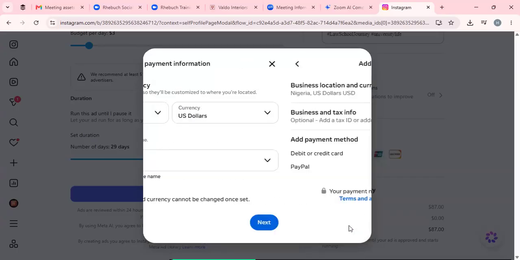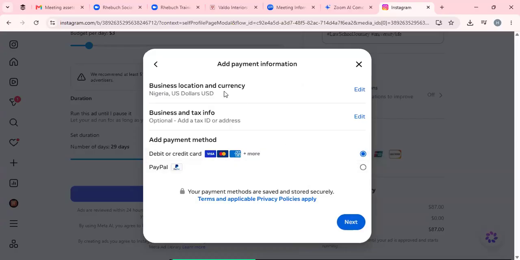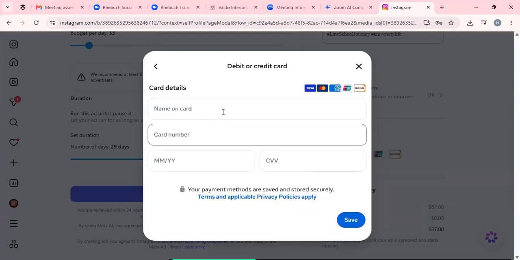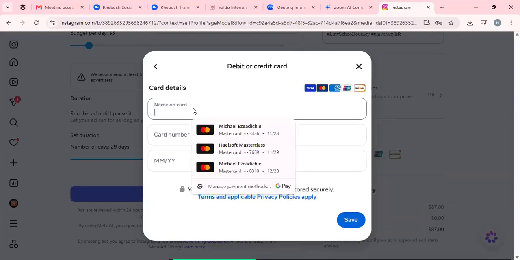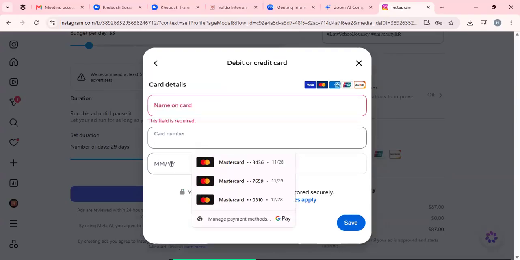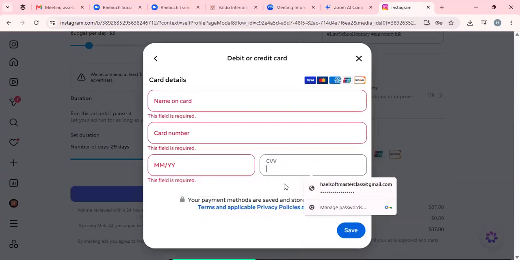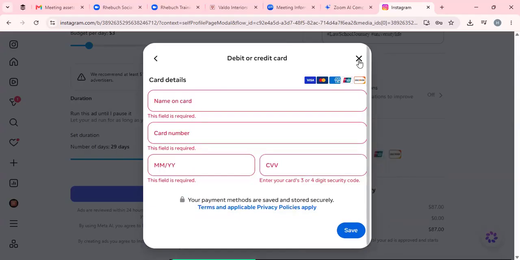Then it will bring me to this page where they will ask for business location and currency, Nigeria, US dollar, then business and tax information. If I want to pay with my PayPal or with my debit card, then if it is a debit card, I will click on next and it will bring this interface for me to put the name on my card, card number, month, CVV, and then I will save, and that is it.